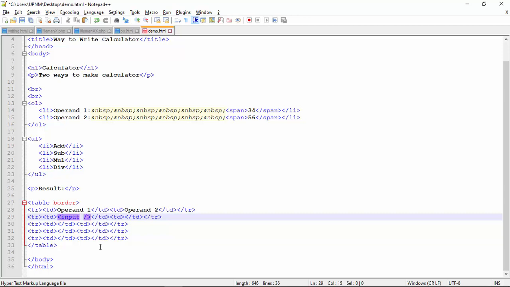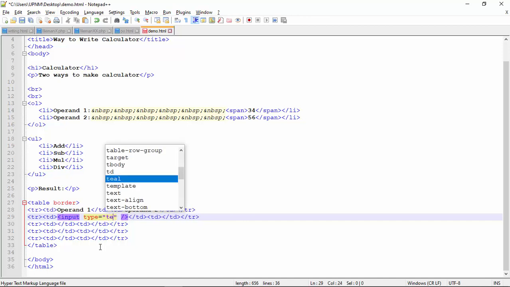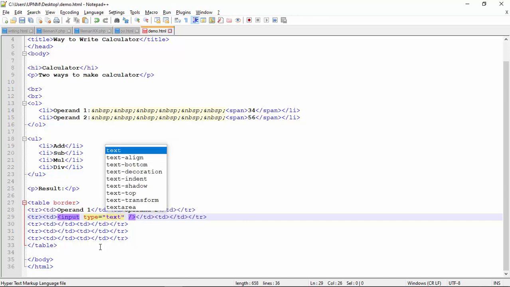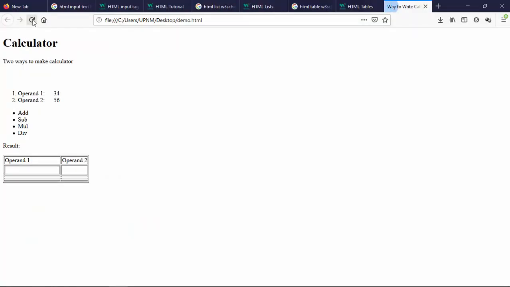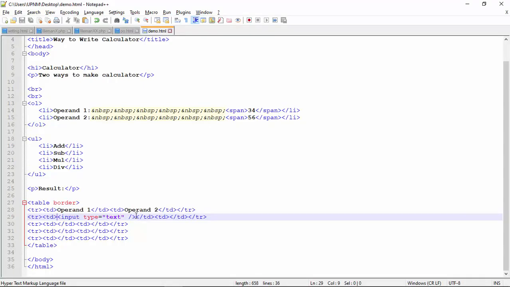So input type is text. Save it, refresh. We get something that we can key in. We need to do the same for this cell. What we do is just copy and paste. We get the second one.